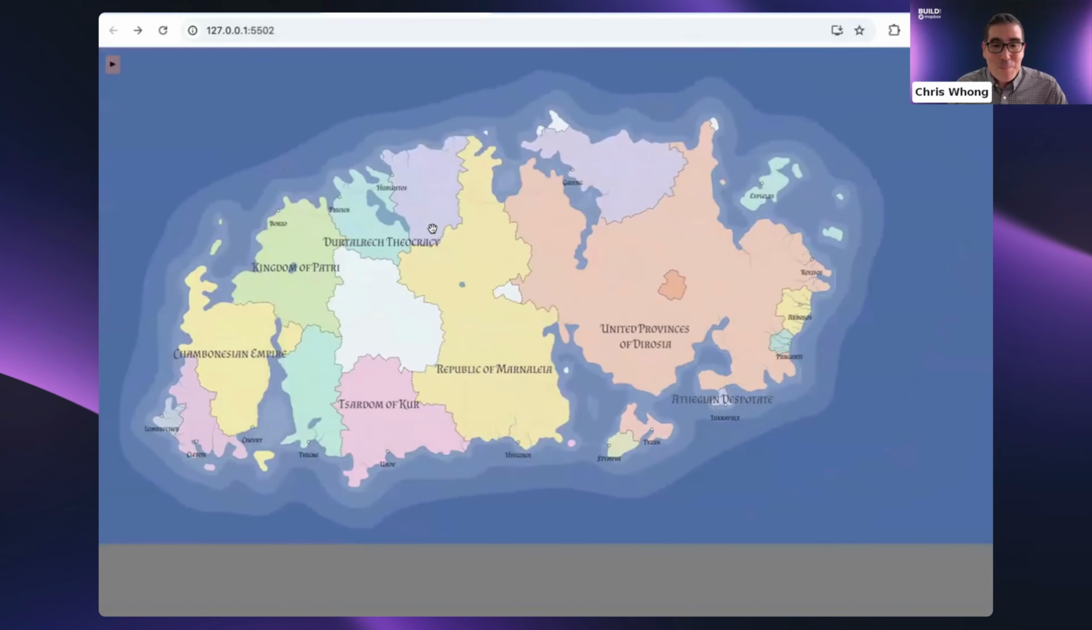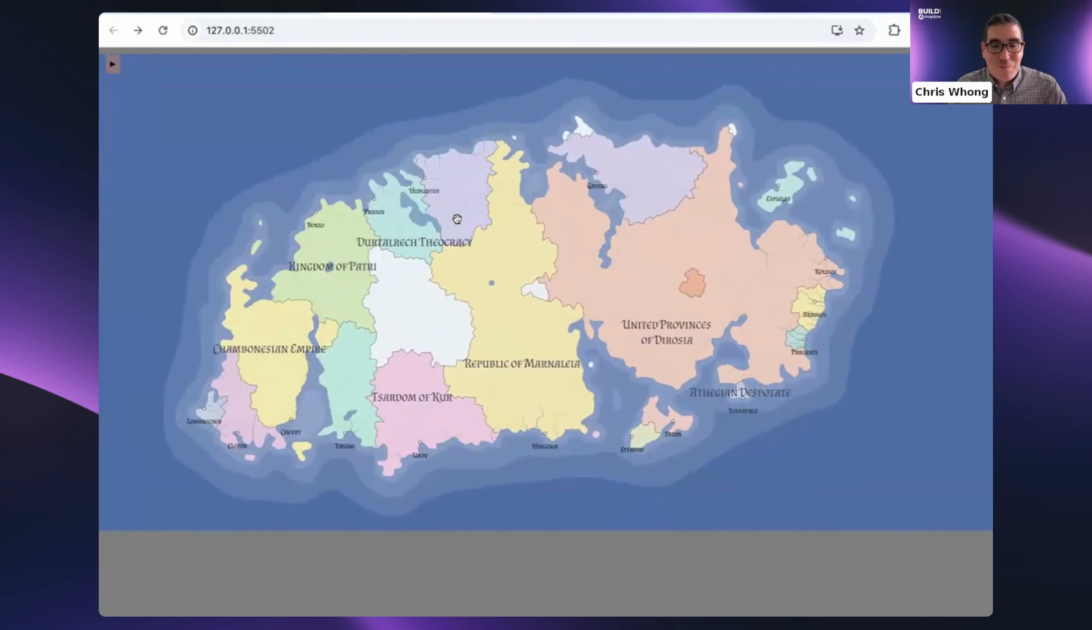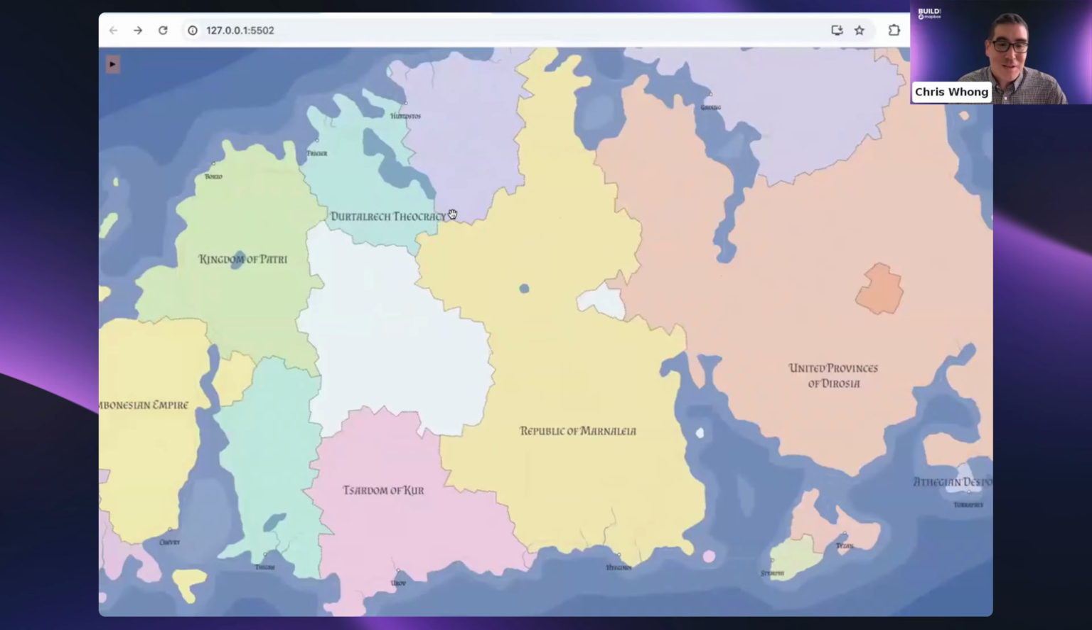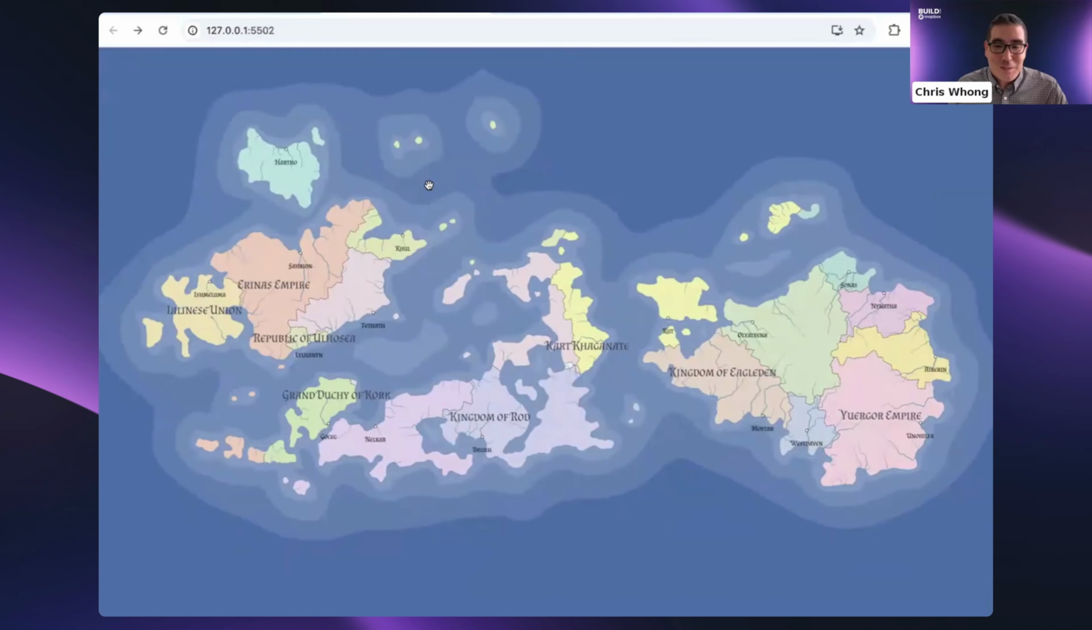So every time I hit reload, we're generating a new map. I'm going to publish this on GitHub. I don't really have any serious plans for it. I just thought it was kind of fun. So thought you might be interested in that.